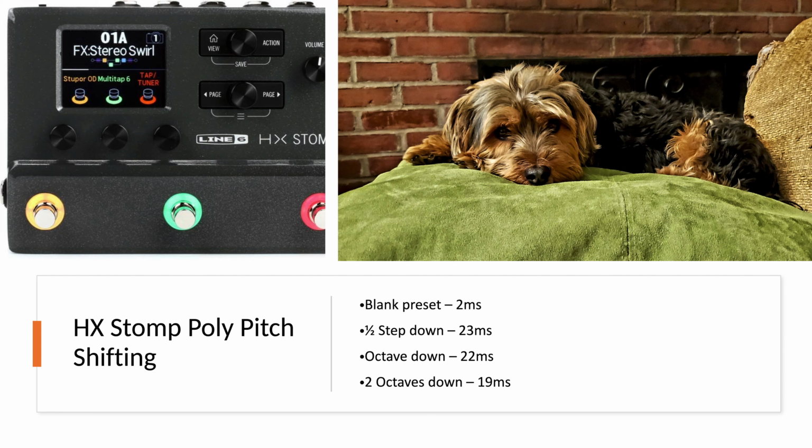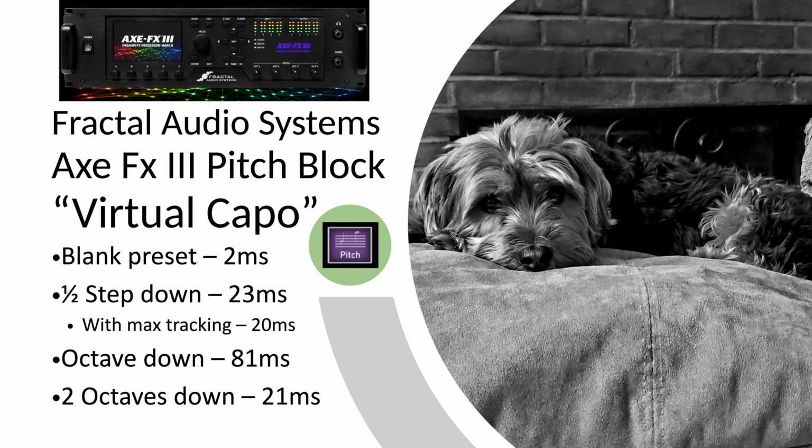There's the results again. Okay, now, I was extremely critical of the Fractal Audio Systems Pitch Block's Virtual Capo last year around this time, before they released the update to it that made it really, really good. I wish I had an old version of it, because it'd be dramatically different. To me, it was basically unusable using a half step down. I think a half step down, I was getting between 45 and 60 some milliseconds.